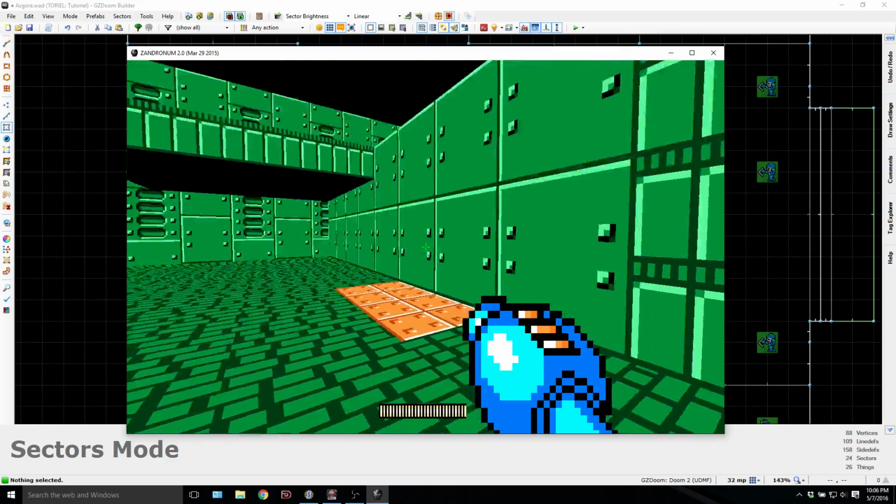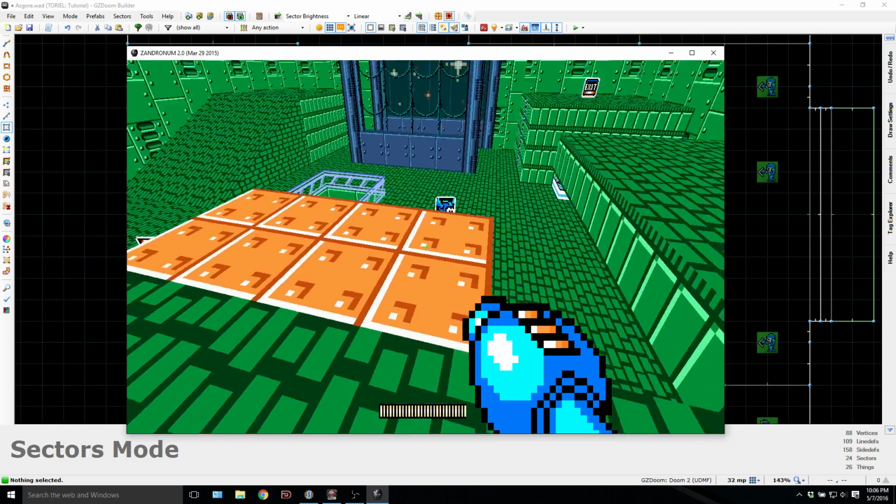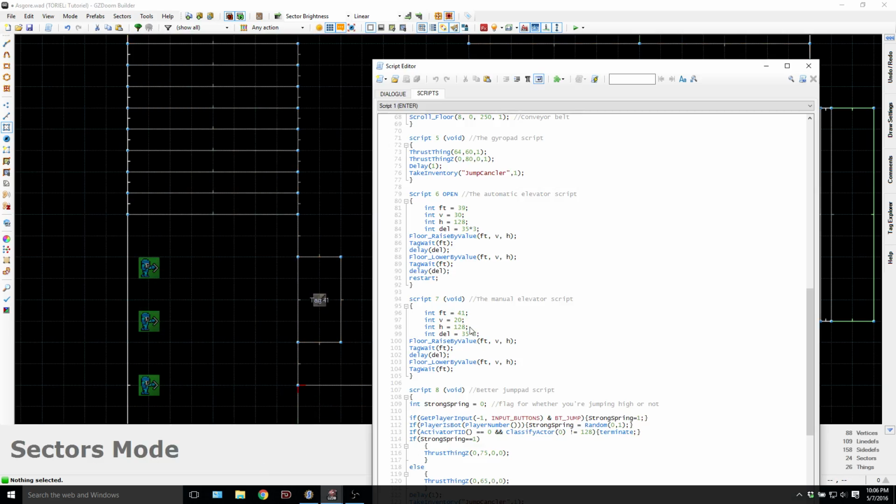See, it doesn't go back up after 3 seconds. You have to get back on the platform again, but the script executes again. So say we want it to go even higher, we bump this value up. Say we want it to go even faster, we bump this value up. Say we want the delay to be even shorter, well, we bump this value down.